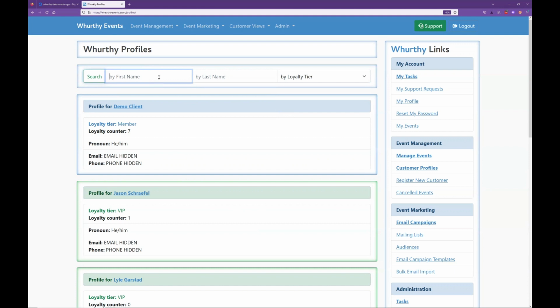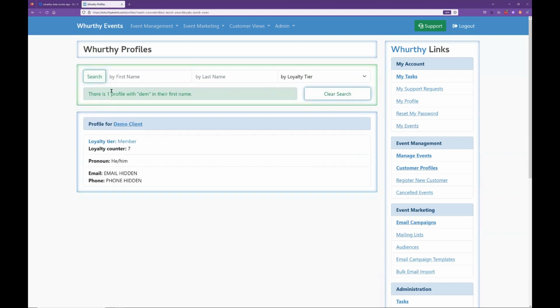So, for example, if I'm searching by first or last name, this is a case-insensitive search. What that means is it doesn't care about capital letters. You can have capital letters or not. And it also doesn't require the entire name. So, for example, if I went in and just entered the letters DEM, I could click on search, then it will tell me there is one profile with DEM in their first name. Or I could go ahead and type in a full surname, for example, client. Not realistic, but there does happen to be one customer within this particular demonstration environment that's called demo client.